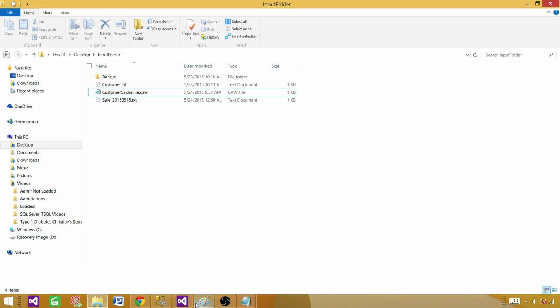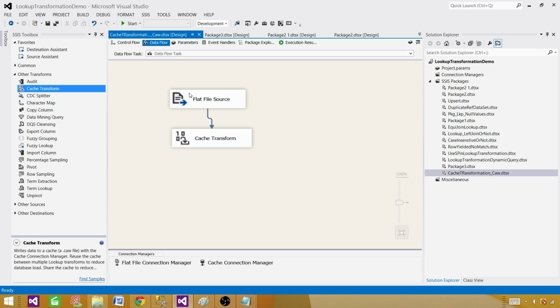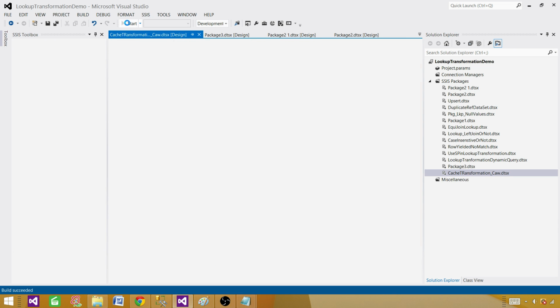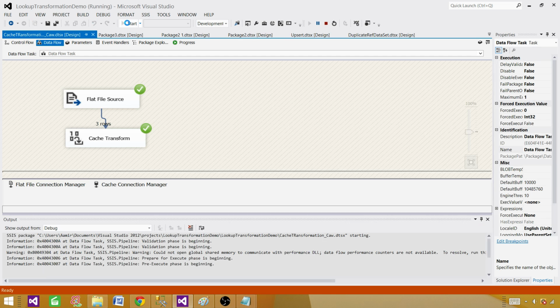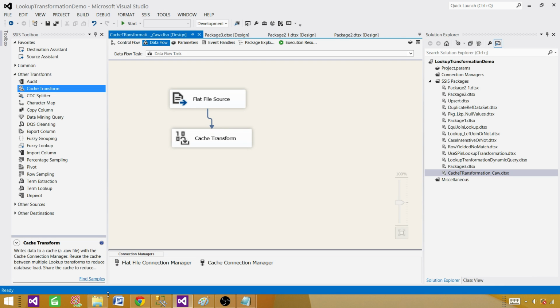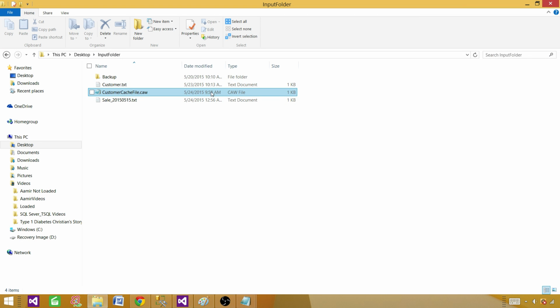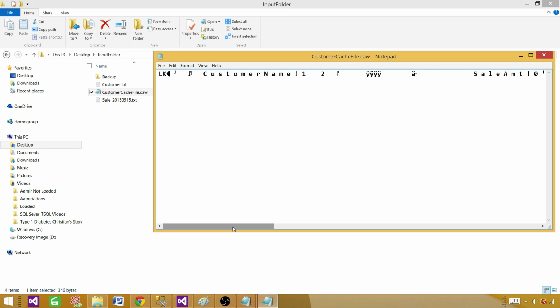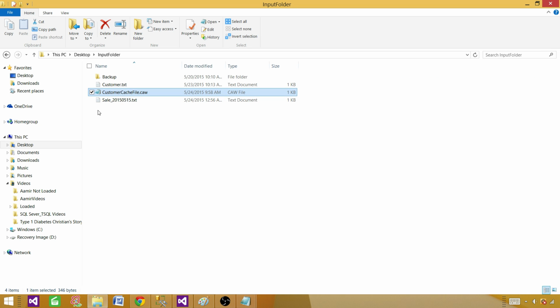Now if I run this package, it will overwrite the existing information. So if you go ahead and take a look, stop the package. Now it is 9:58, it overwrote it, it is still the same size, so it means it's not increasing the size. And if we take a look, the last record was exactly the same, so it will overwrite this file when you run the package.